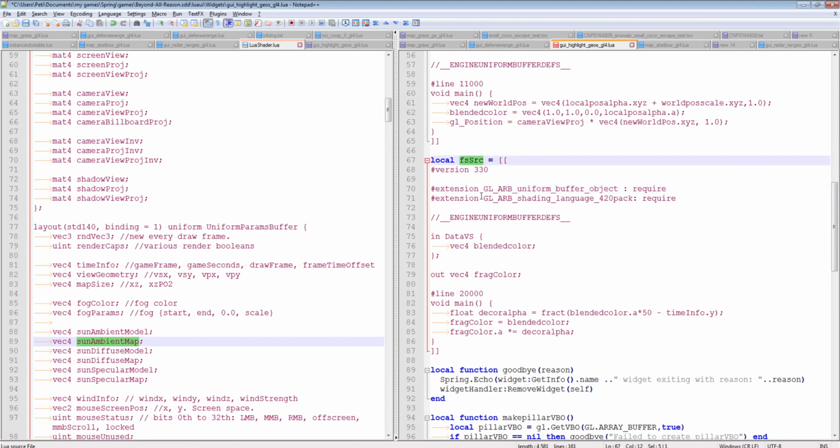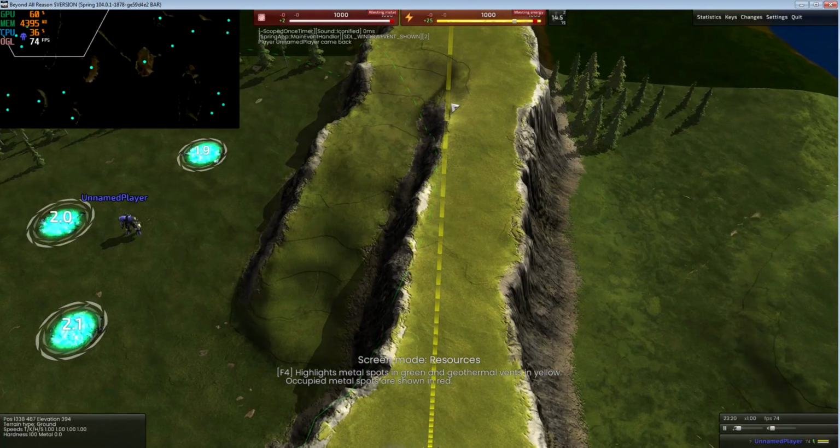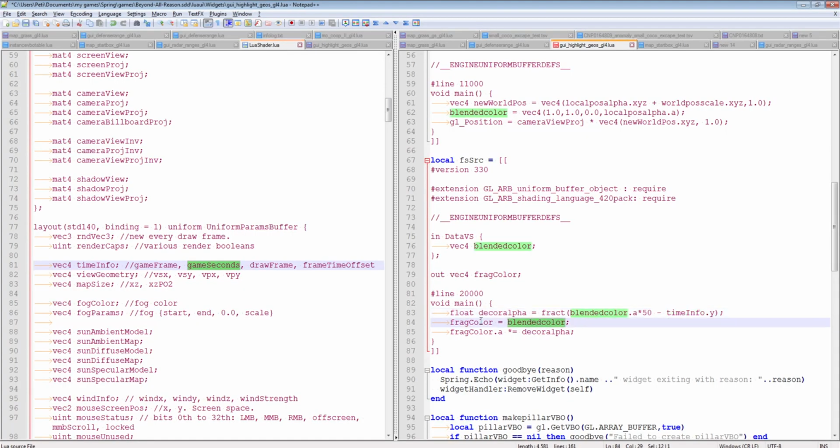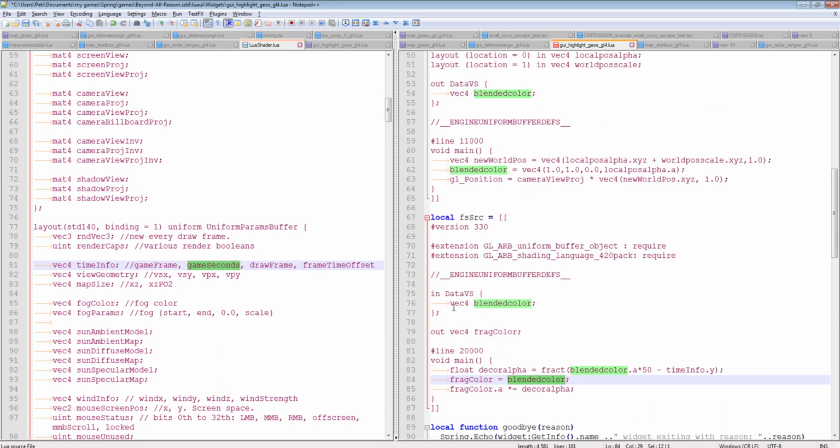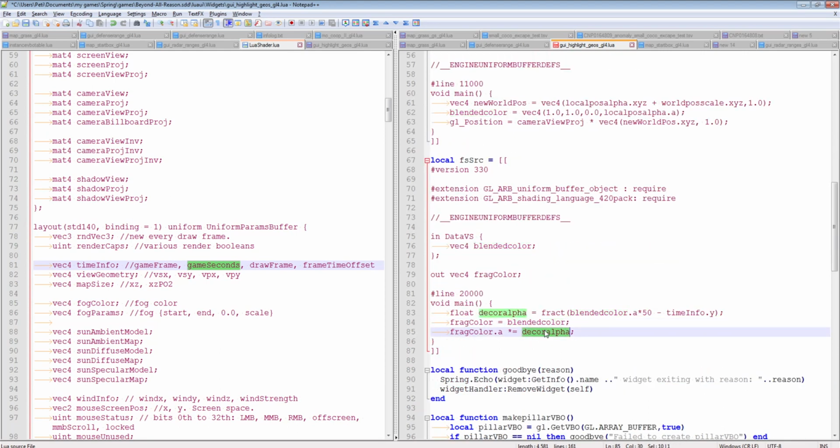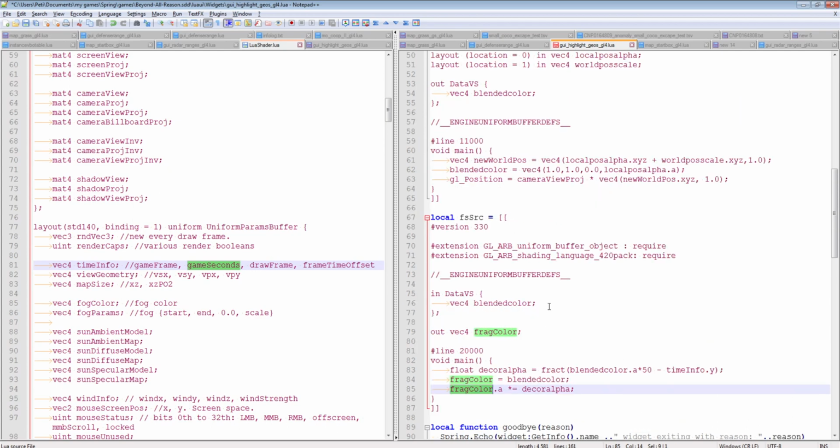And then in the fragment shader, what we're doing is just this animation. This animation is just a fraction of the blended color alpha minus the time info.y. What was time info.y? Time info.y was game seconds passed. What that results in is basically this moving line right here. Very easy, quick animation. Then the fragment color is going to be the blended color that comes in from the vertex shader, and the alpha is going to be this fractionally blended value multiplied by the previous alpha, because we knew that we had the alpha from 0 to 1.